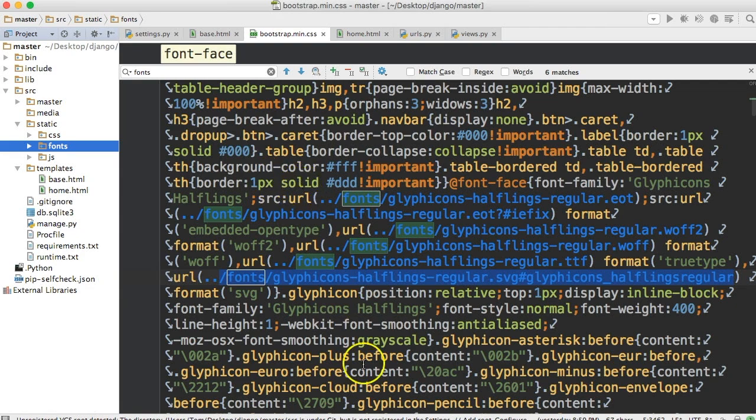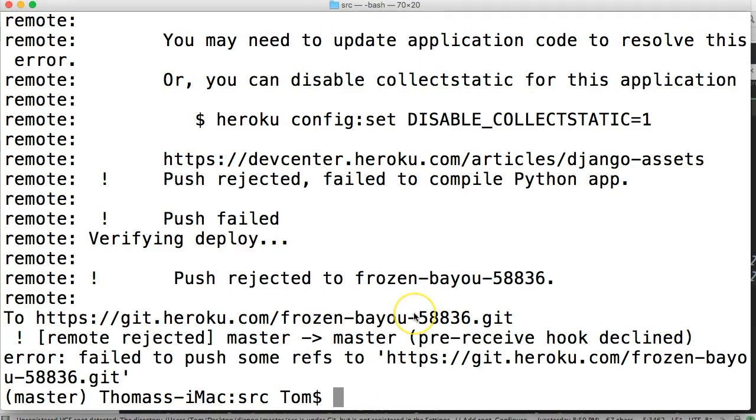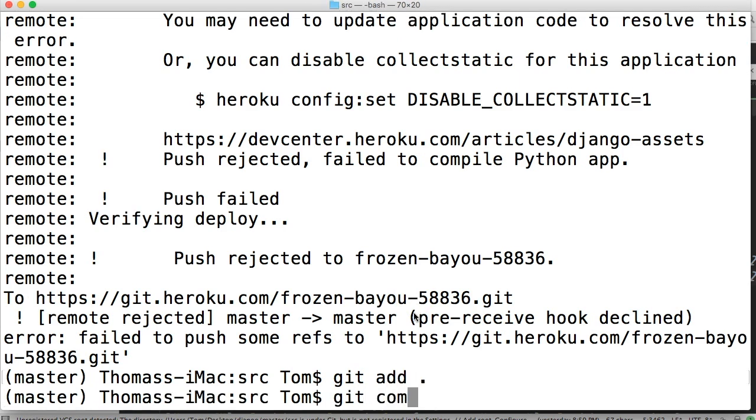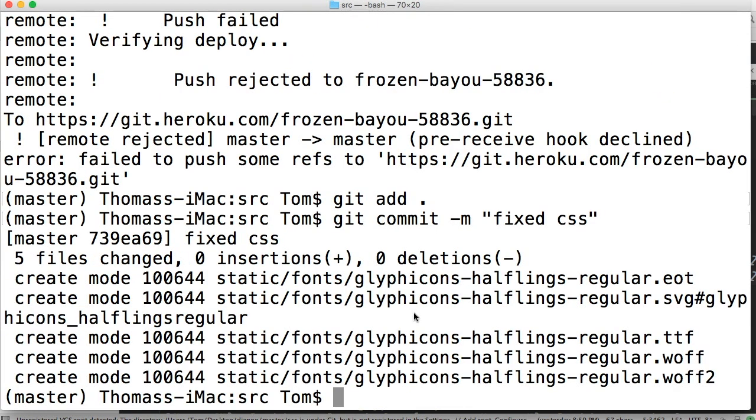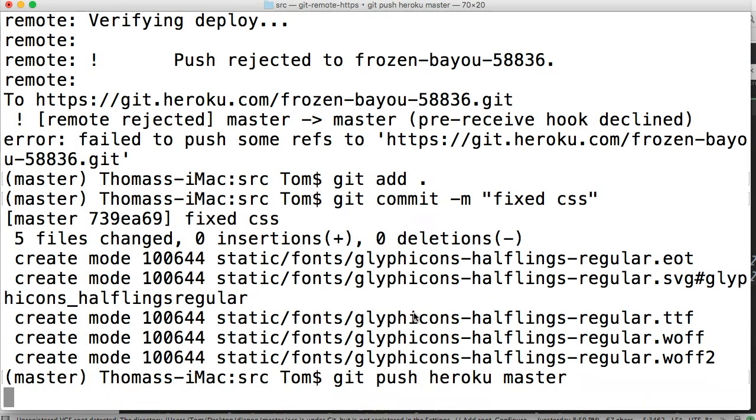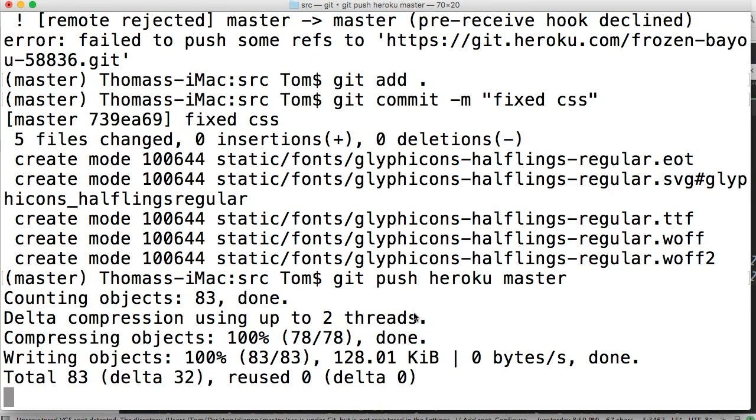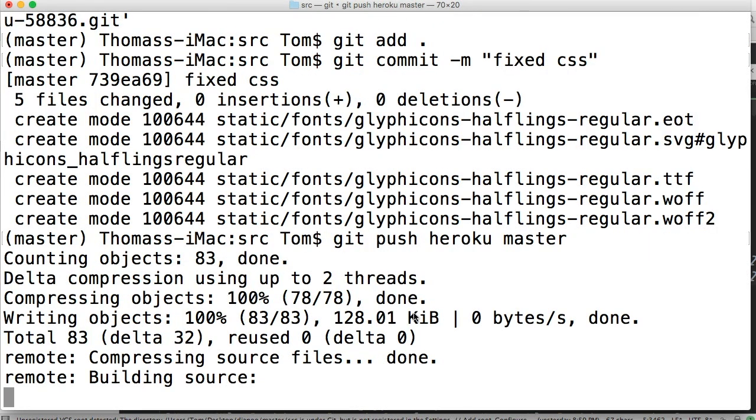Alright, so let's go ahead and run Heroku again. First we gotta do git add period, git commit -m, and we're gonna say fixed CSS, and then we're going to do git push heroku master, and this is going to upload it. We shouldn't have any issues at this point.